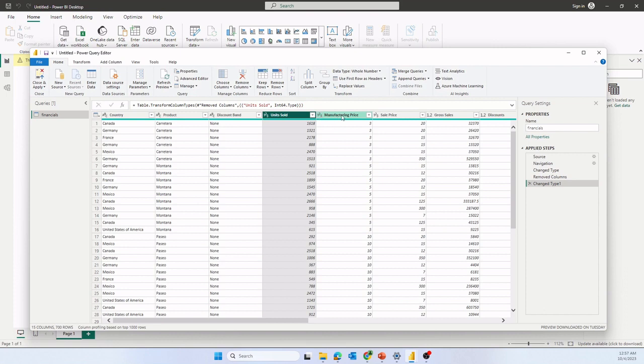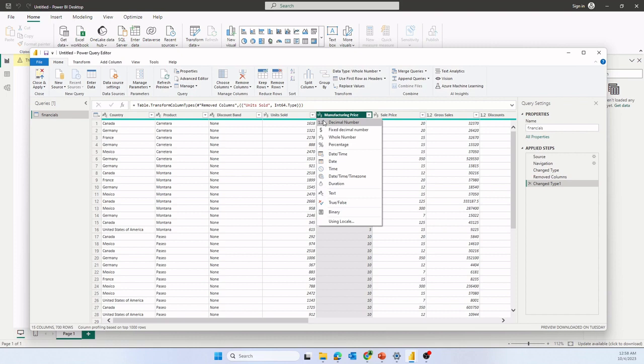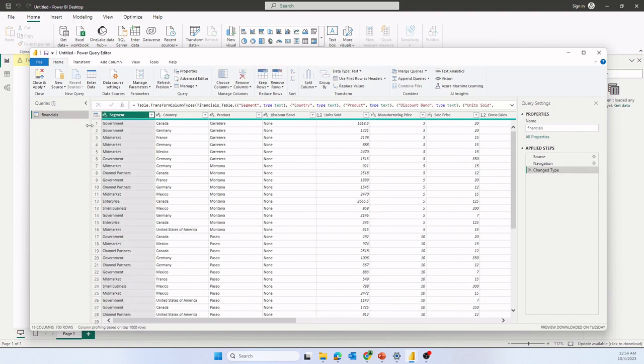And manufacturing price usually is a decimal number. So I'm going to apply a decimal case. On the right side, we can see that Power Query Editor shows us the applied steps. Whenever we make some changes on our data, we can see the steps that have been taken.